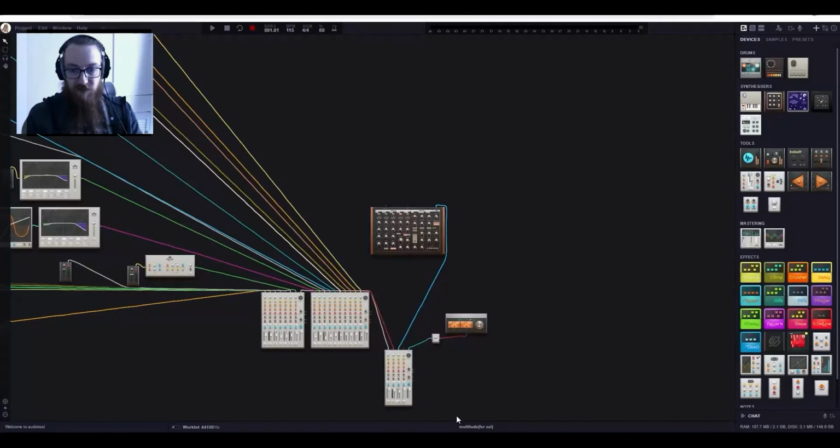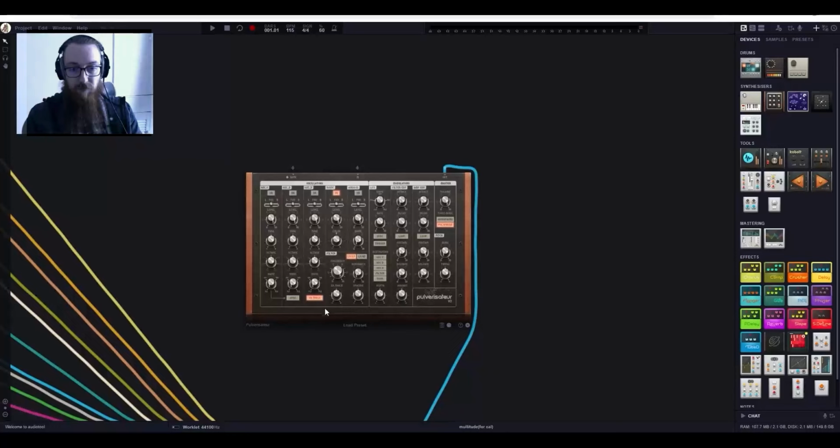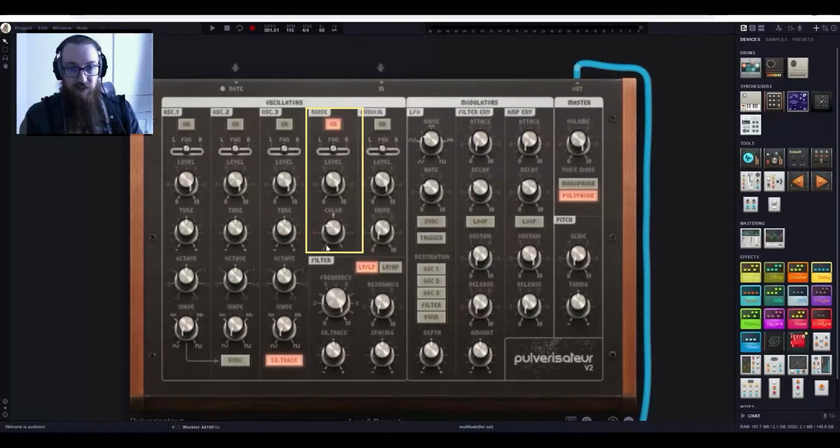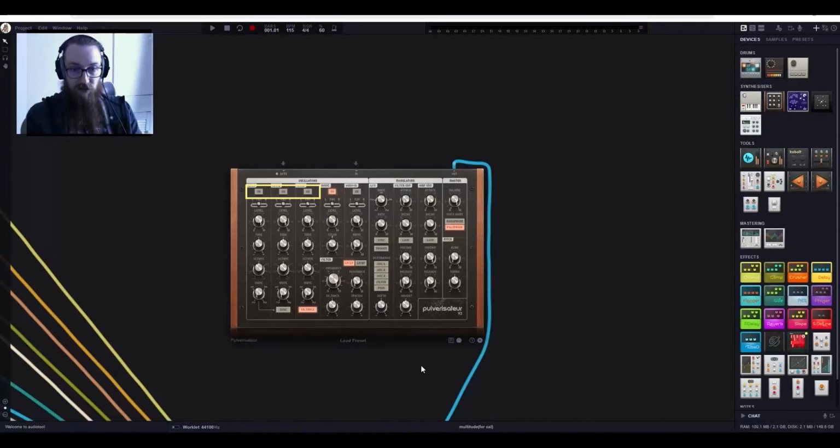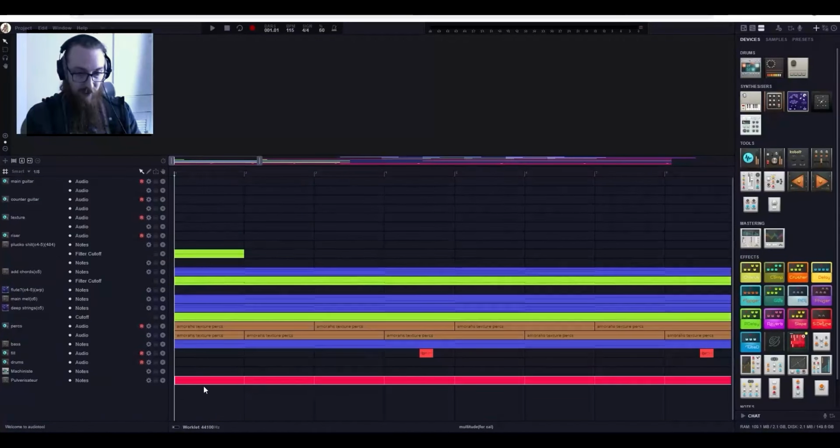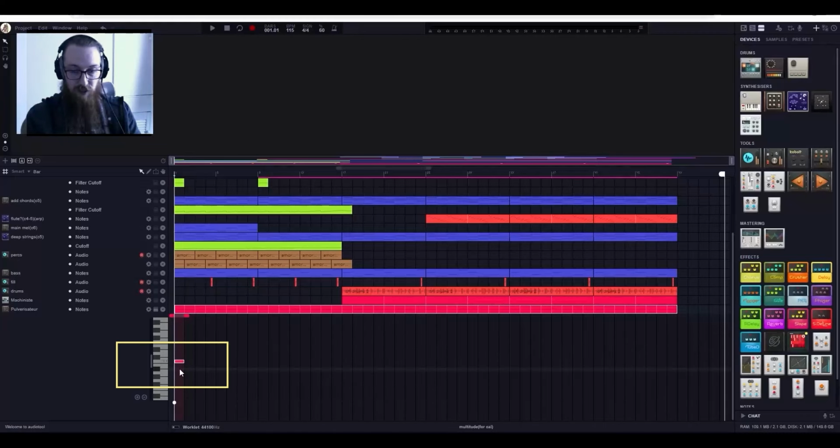So what I've done here to demonstrate this is I'm using a Pulverizer setup. On the color of the noise oscillator, I have selected the pink noise. We also have white, brown, and blue, but I have selected the pink noise. I've turned the other oscillators off. And what's important is that in our timeline, we have just any note, because noise isn't pitch related, so we can just place it on any note, and that is constant across the whole piece here.